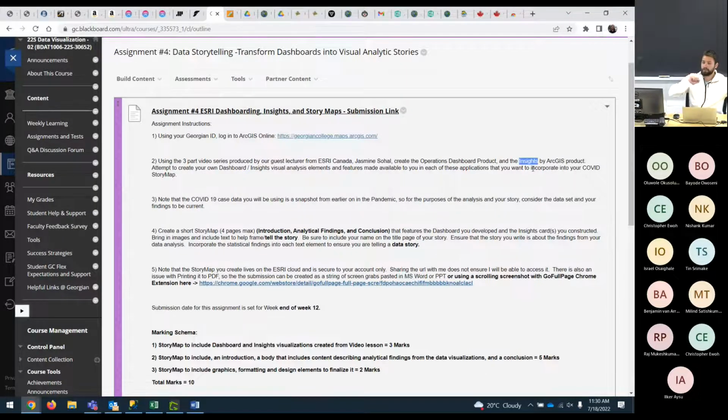Okay, and then those two things, the map and the dashboard and the insights, you're going to then combine together, those two visuals, all those features that you make, into what's called a story map. The COVID-19 case data that you're using is a snapshot from earlier in the pandemic, so it's not necessarily accurate, but just for the purposes of our analysis and our story, consider the findings to be current.